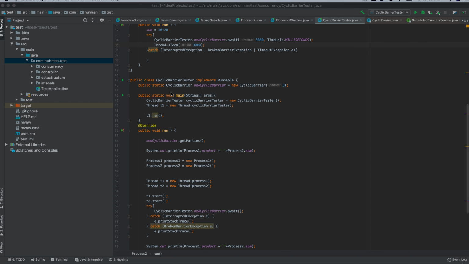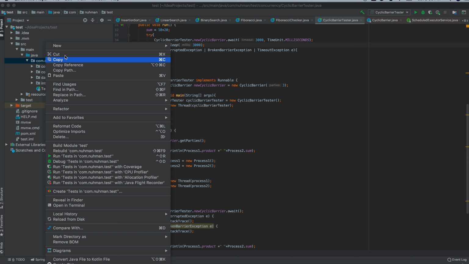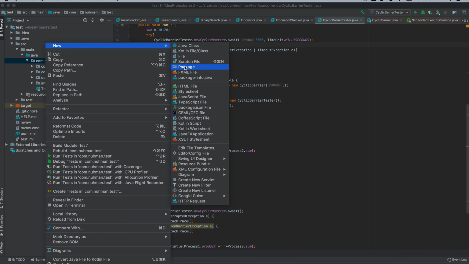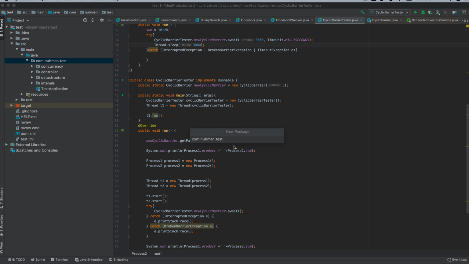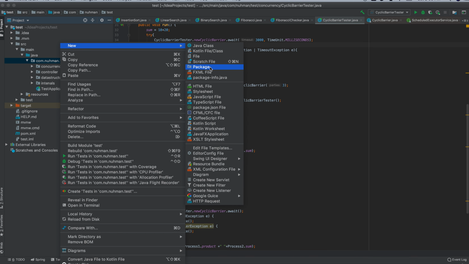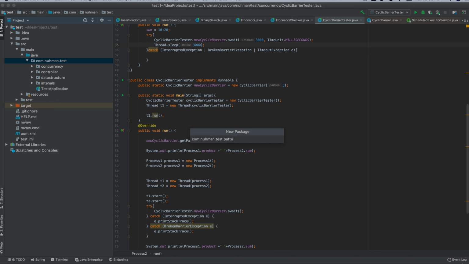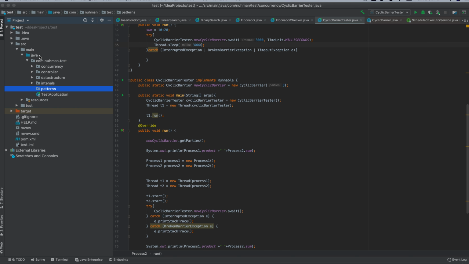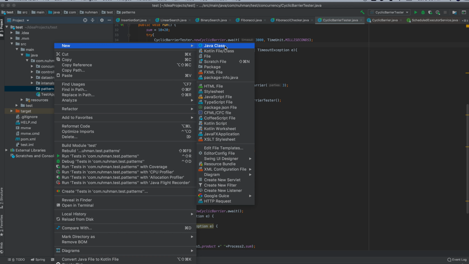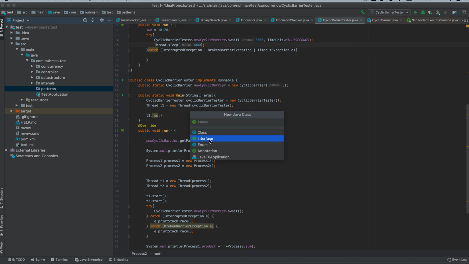So basically I'm going to create a package here, and I will give the name patterns or something. New package, patterns. Okay, inside that I need an interface. So I need to create an interface initially, something like Expression.